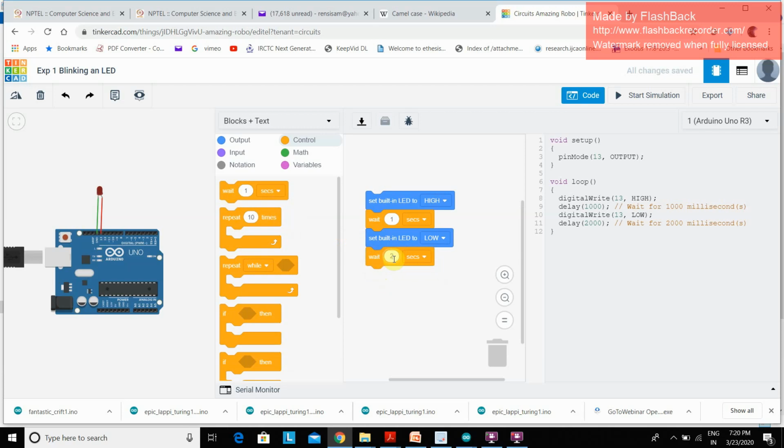So according to the block, what I've done is I have selected the set built-in LED, that is pin number 13, to high. I'm waiting for 1 second. Then I am setting the built-in LED to low, and then I'm waiting for 2 seconds.